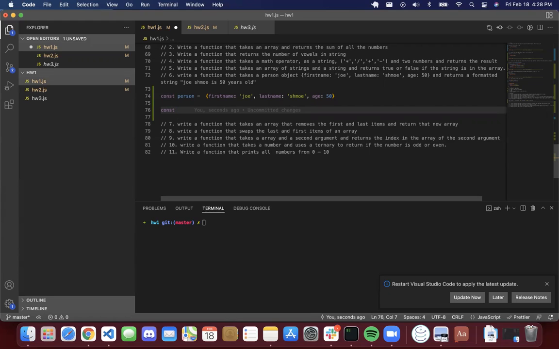Okay, so we're gonna be walking through number 6, which is we're taking the person's object with the first name Joe, last name Smo, and age 50, and we're gonna pass that into a function and have that spit out the string Joe Smo is 50 years old. So first thing is you're gonna name your function. It doesn't matter what you name it. It's helpful to name the function descriptive to what it's gonna do.